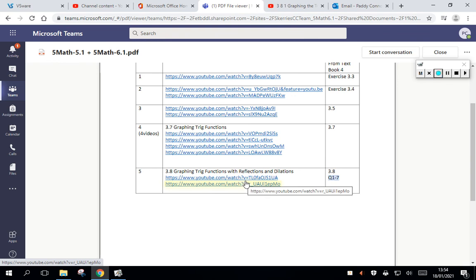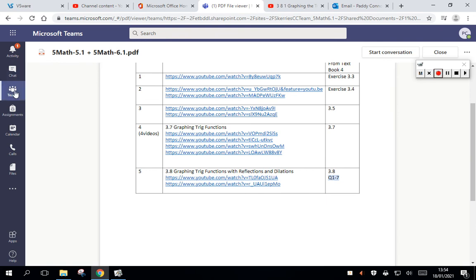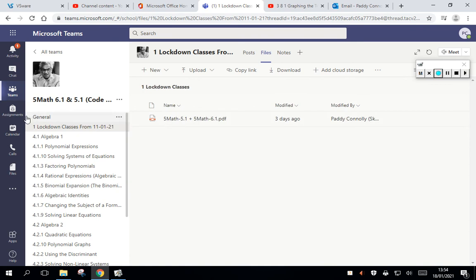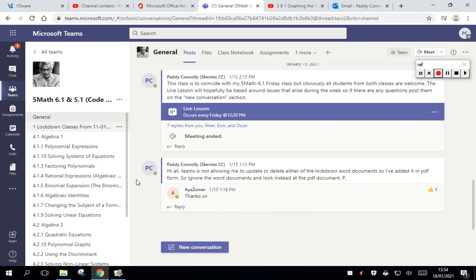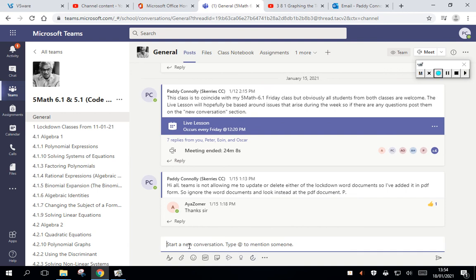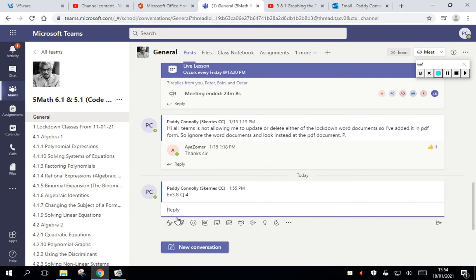If you have trouble with any of those questions, you just go into your teams, go to your general, and write a new conversation. You might just write exercise 3.8 question 4, something like that, and I will know that somebody has had trouble with that group of exercises, and particularly that question. If somebody else has already put up a question that you've had difficulty with, then you just hit like and it comes up like that.